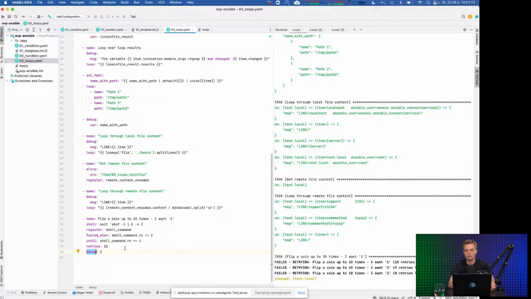In my case, I have retries 10 and 9 remaining, so it has tried 3 times, and then finally this shell command has reported a different value than 2, okay, because it had to be 1, and it reported 2 several times. So whenever I rerun this playbook, it's going to have a different number of retries every time. It's very handy.